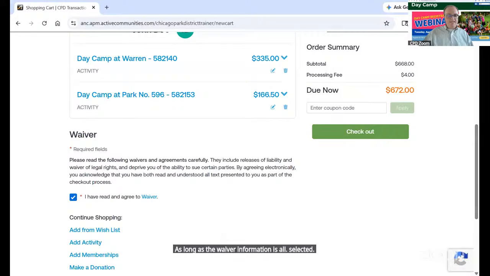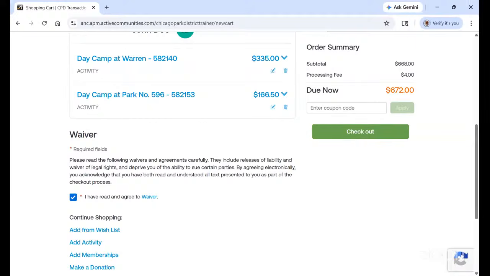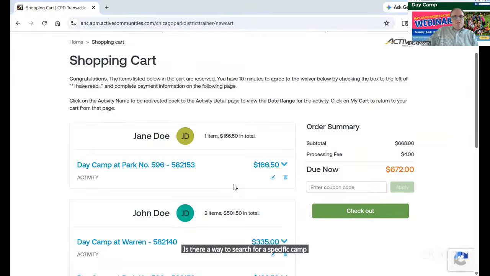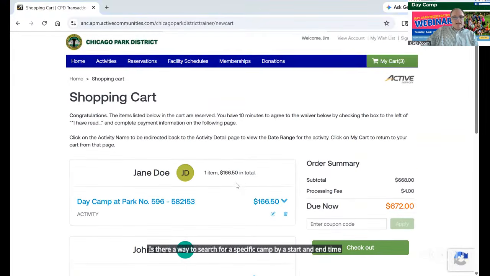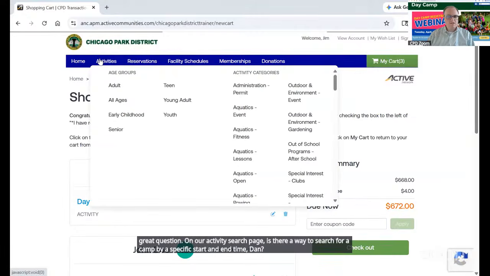I will pause and see if we have questions that would be useful and helpful for others at this time. Is there a way to search for a camp by a specific start or end time? That is a great question. On our activity search page, is there a way to search for a camp by a specific start and end time, Dan?